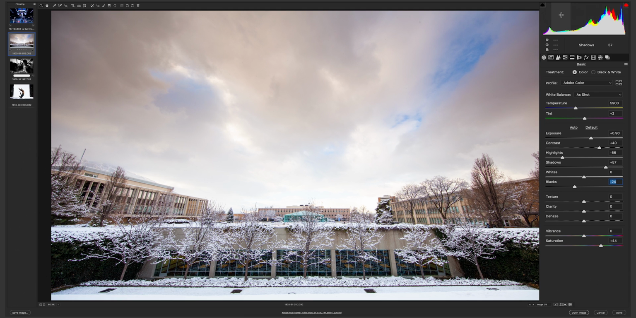I need to turn these back on. Blacks in just a little bit, and then shadows up, highlights down just a little bit more. And we'll change the color temperature just a little bit.